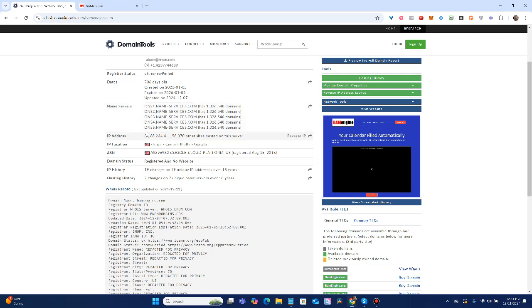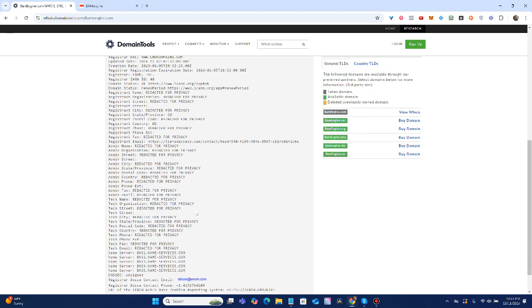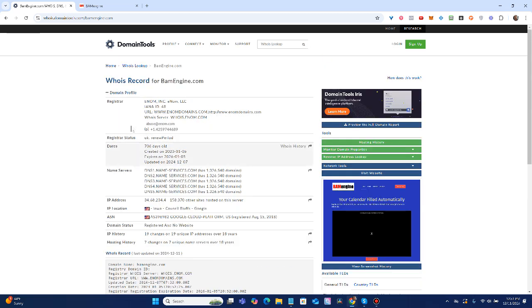But anyway, this name server, DNS5.name-services.com, will take whatever traffic comes to that and tell it what to do. All right. So that's the basic function of a name server. It's a computer, okay, that takes traffic to a domain name and tells it what to do. And the rest of the stuff is just the whois record for the domain name, and it's all redacted for privacy on here automatically by Enom. That's why I started using them in the first place.